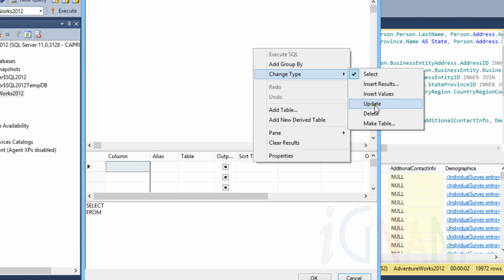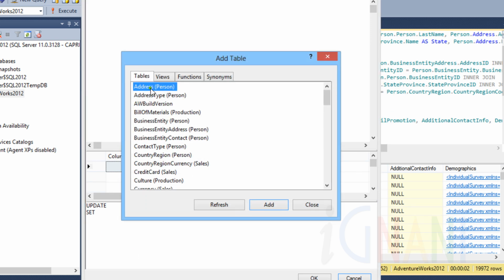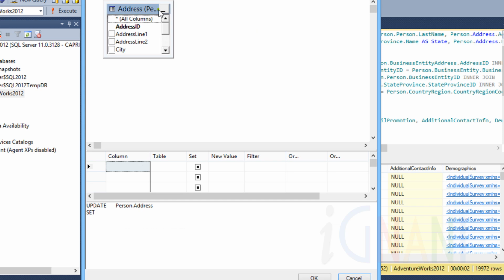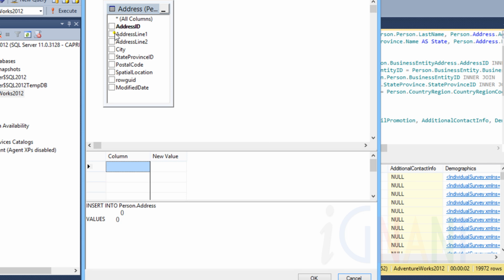Let me select Update from the list to generate an update statement. After selecting the query type, select a table from the Add Table list. You can change the query type at any point of time. Let me change the query type to Insert. Select the columns from the diagram pane. The insert statement skeleton is ready. That should be sufficient for now to show you the Query Designer's features and how easy it is to use.